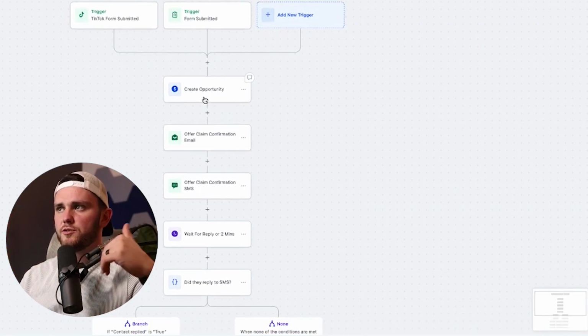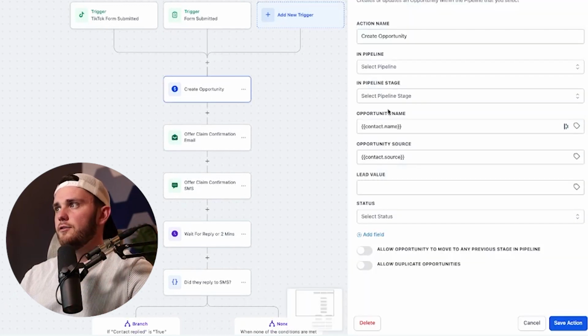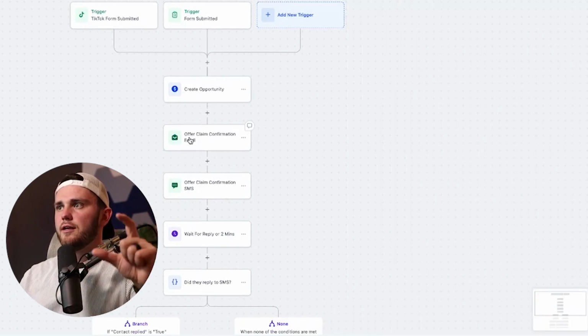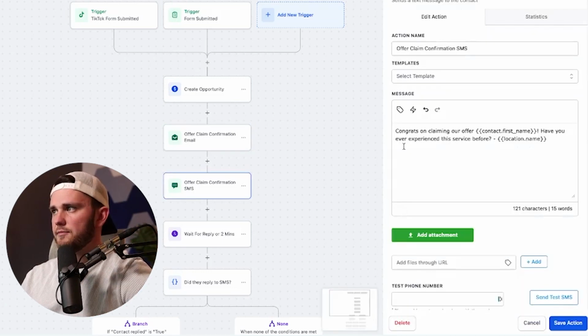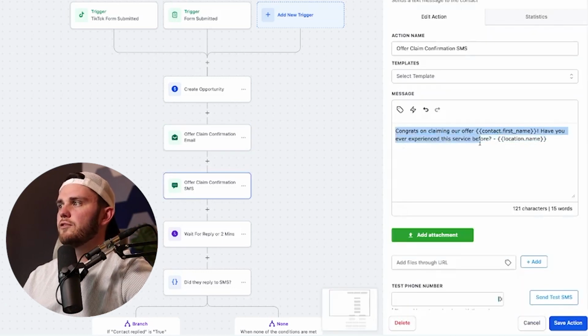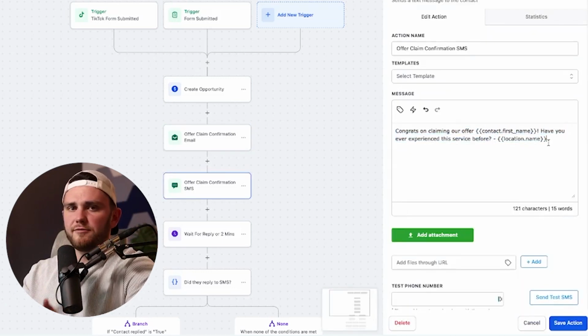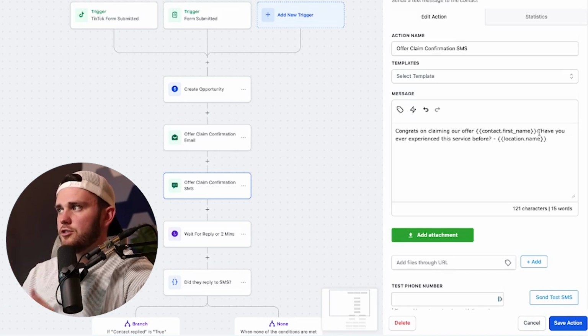So what this is going to do is create an opportunity in the pipeline. You'll have to create a pipeline if you haven't already. Then it's going to email them a simple email. You can customize this, and then it's going to text them this: congrats on claiming our offer. Have you ever experienced this service before? This is just the default language in that recipe. You can change it to whatever you want.